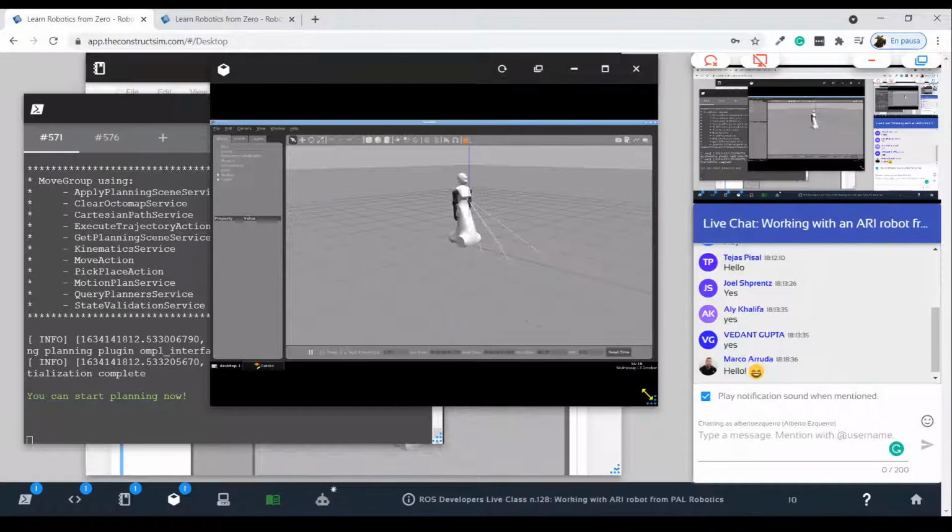So here we have already the simulation. In this case, the simulation is going to be a little bit slow. As you can see, the real-time factor is 0.34.